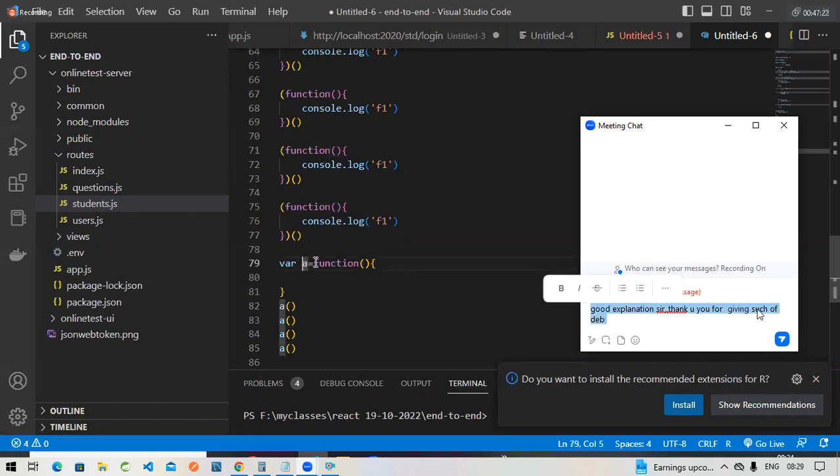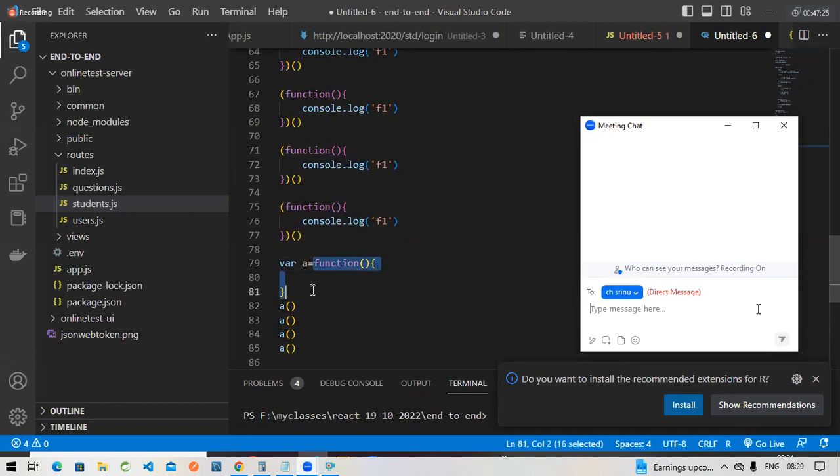Now you are using a variable, not an anonymous function, right? A contains an anonymous function. That is okay, fine. But you are pointing to your anonymous function or you are pointing to your variable A? Pointing to variable A. Okay. Yes, sir. Thank you, sir.